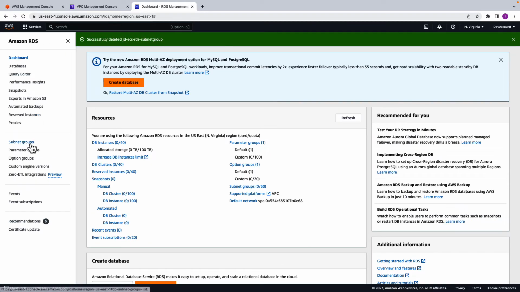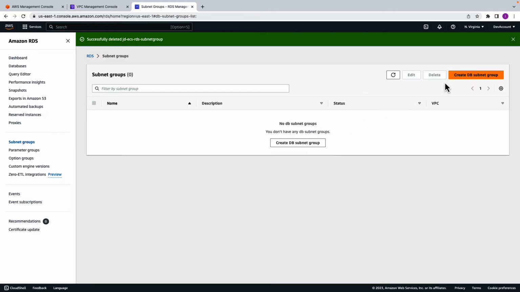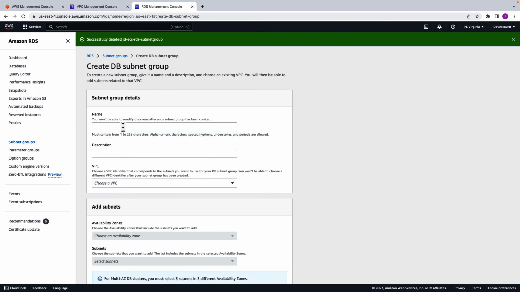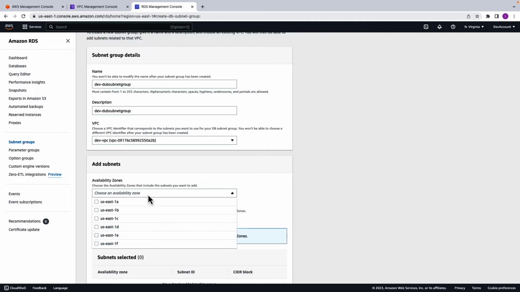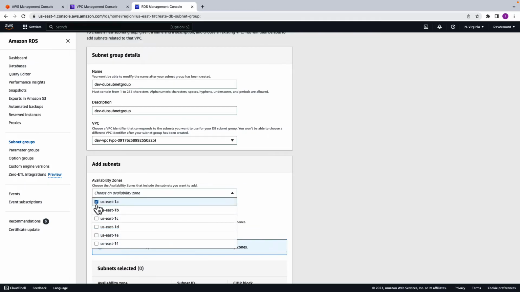So on the left-hand side, I'm going to click on subnet groups and then click create a DB subnet group, and we're going to give it a name. So I'll call this dev DB subnet group. Okay, and we can just use the same name for the description. Make sure you select the right VPC, so that's the dev VPC, and then the availability zones that we've defined in our VPC are availability zones 1A and 1B in the US East 1 region.